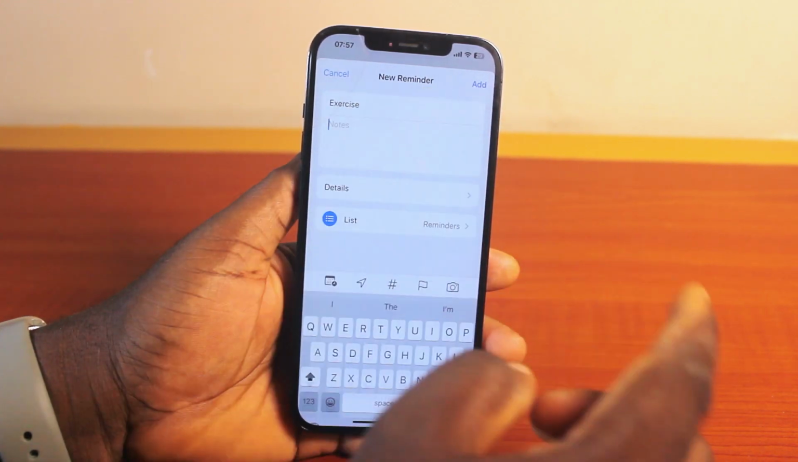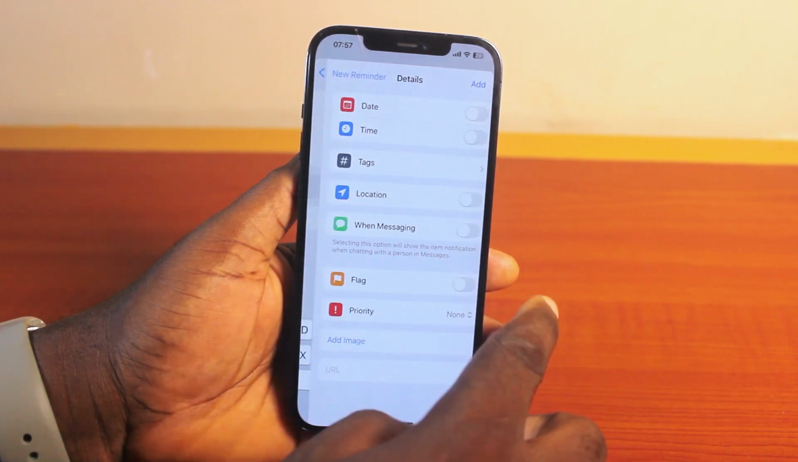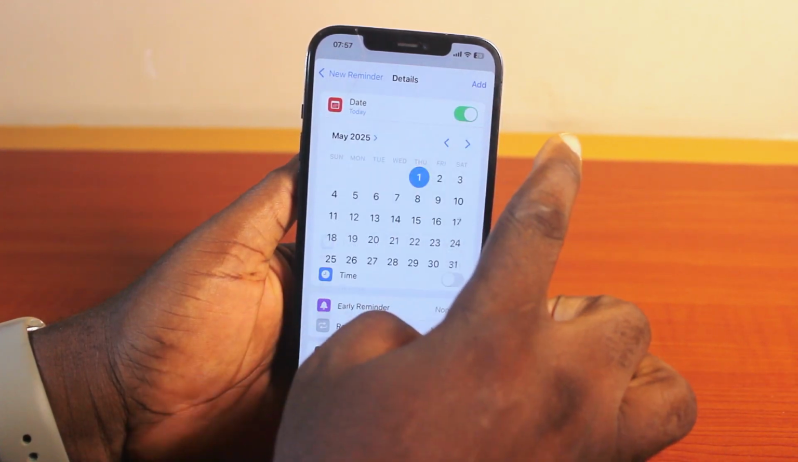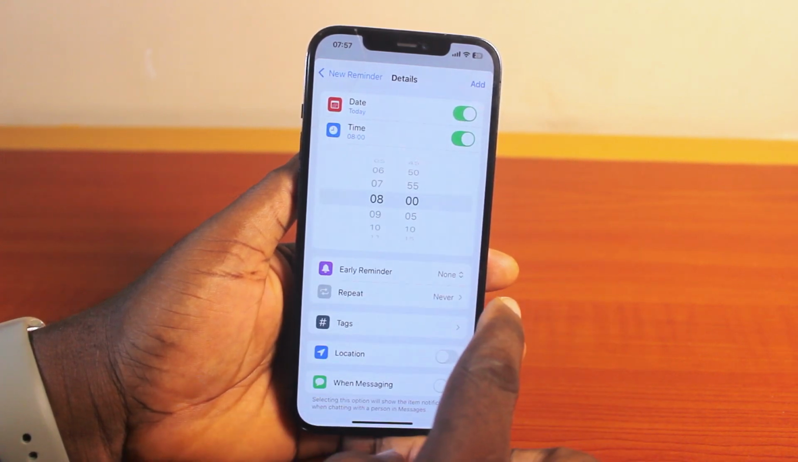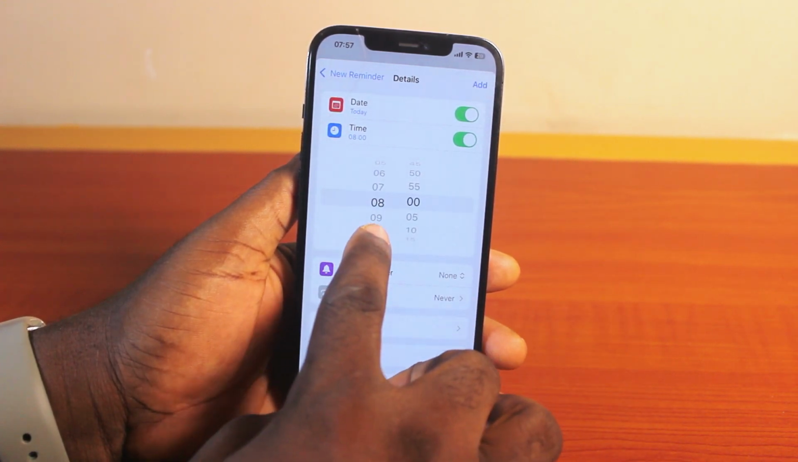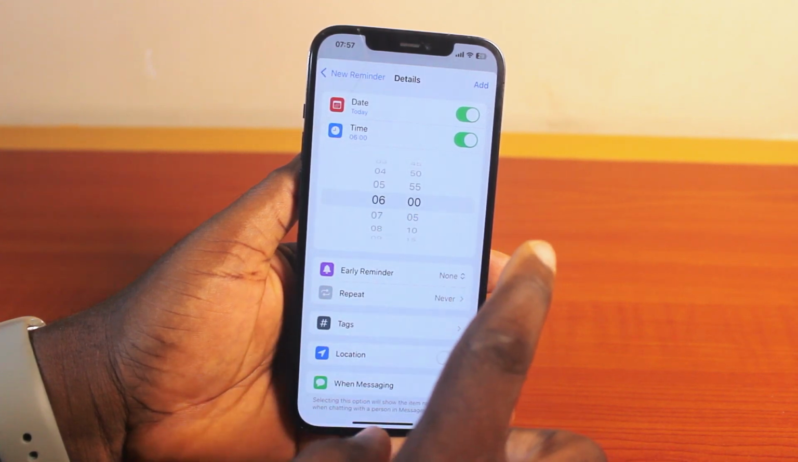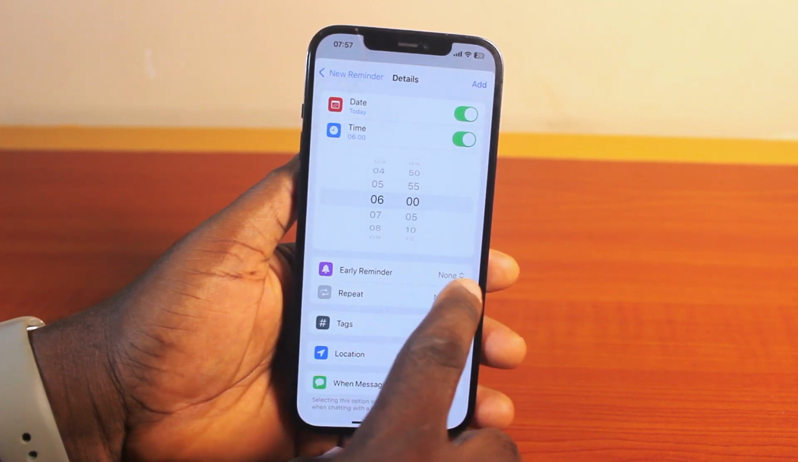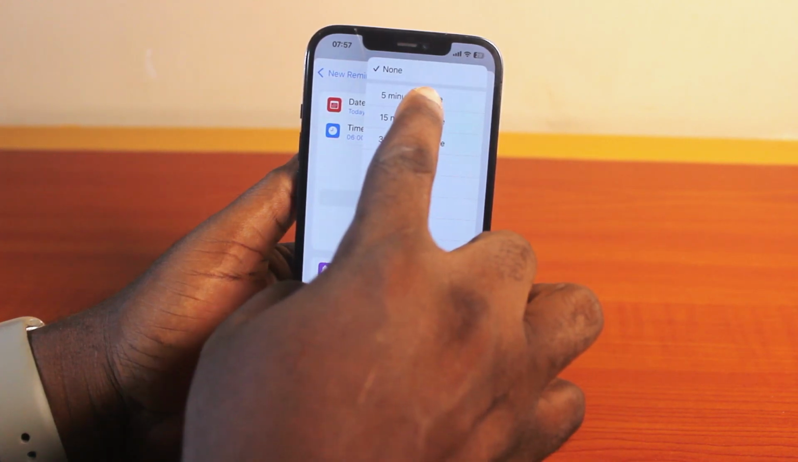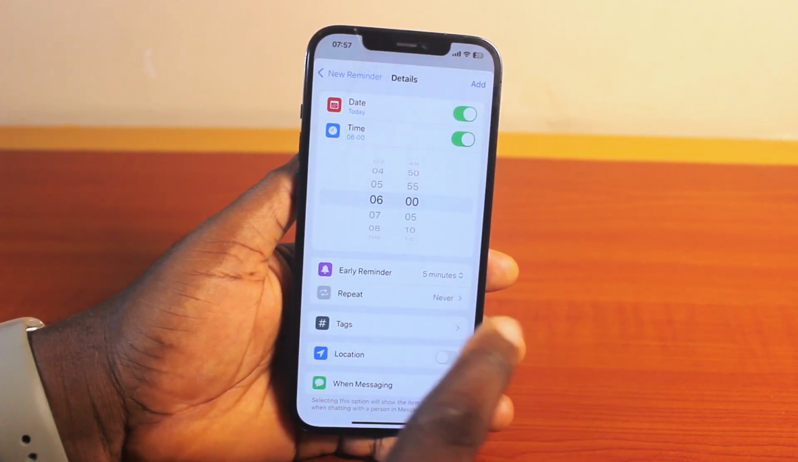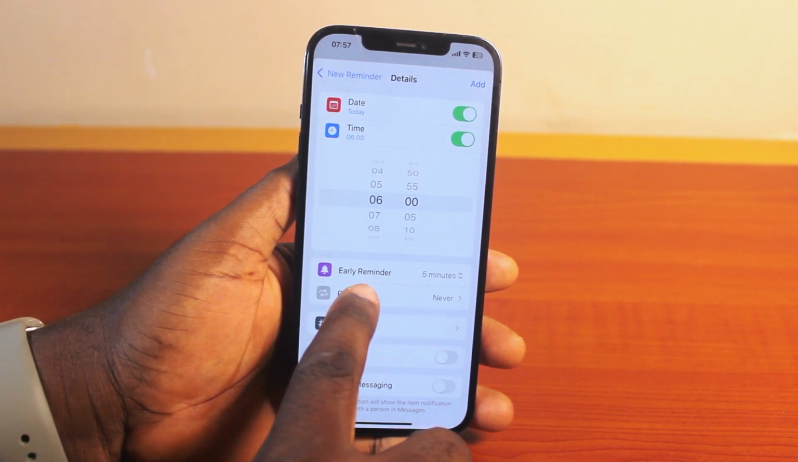And then again, you can add notes on the purpose of the reminder. Then select details, turn on date, then turn on time when you want the reminder to play. So here, let's say 6 o'clock in the morning. Then early reminder, if you want to set an early reminder, maybe this should be like 5 minutes before the exact reminder time. Then to make the reminder repeat itself daily, set this to repeat.